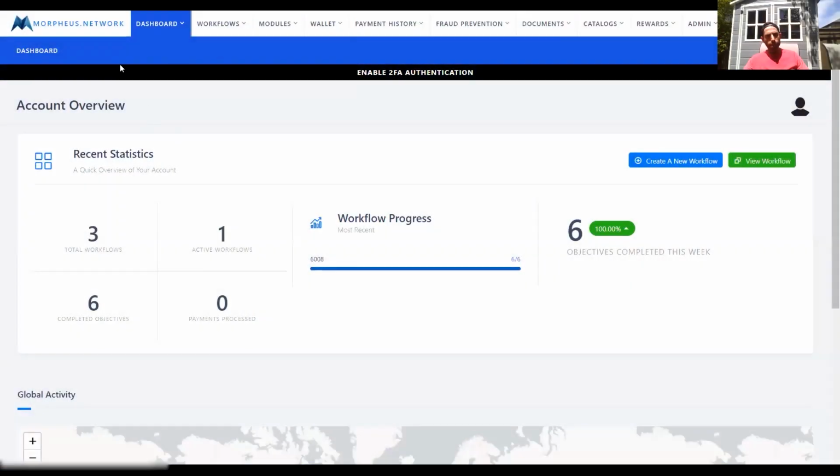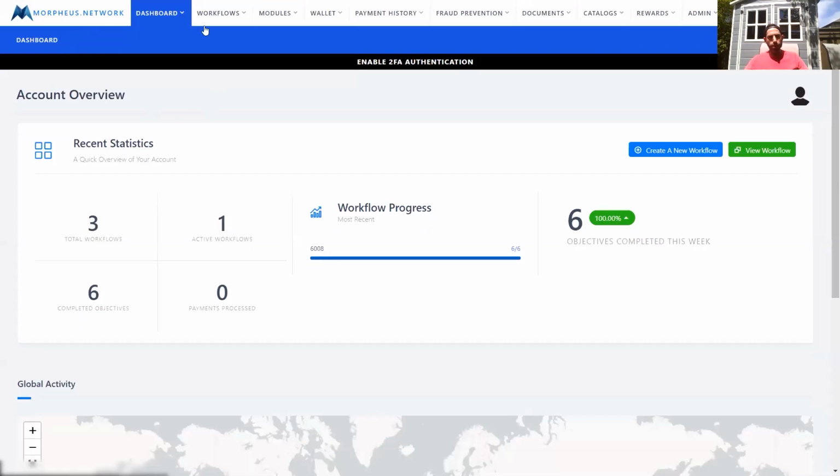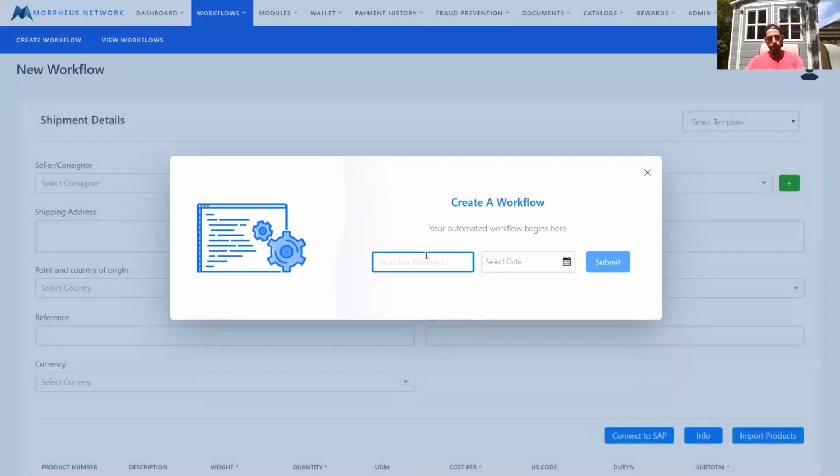So let me share my screen with the platform. So here we are. We've seen this before. This is our regular dashboard. So let's create ourselves a new workflow. We will call it data import demo. And we'll select today's date.